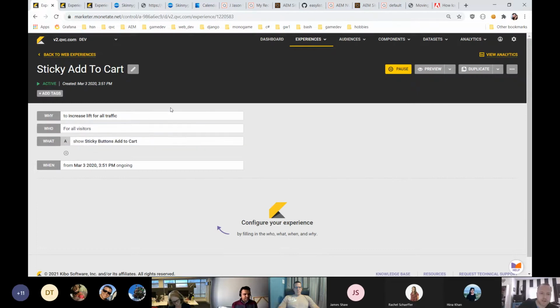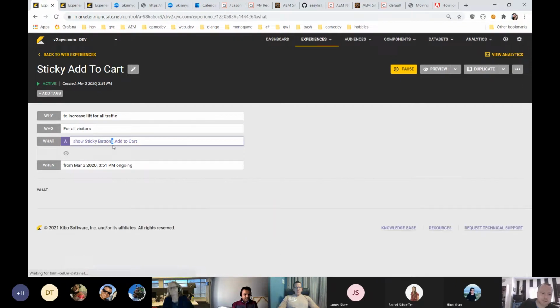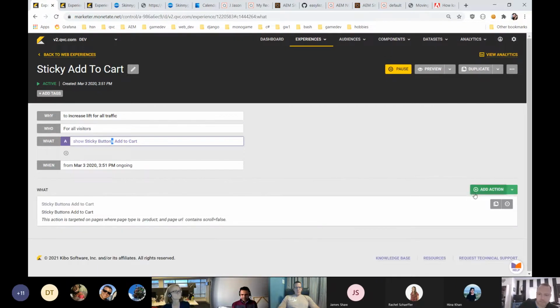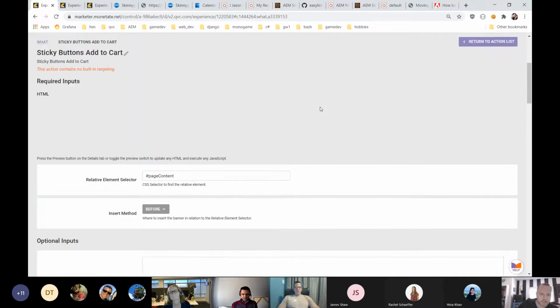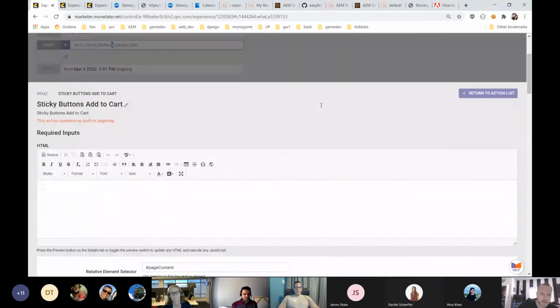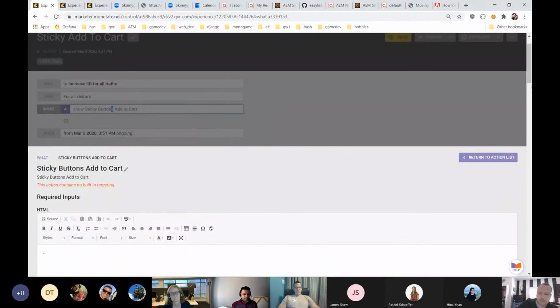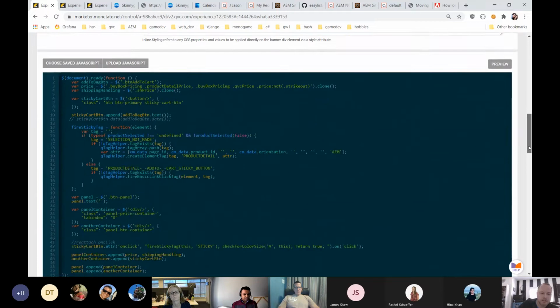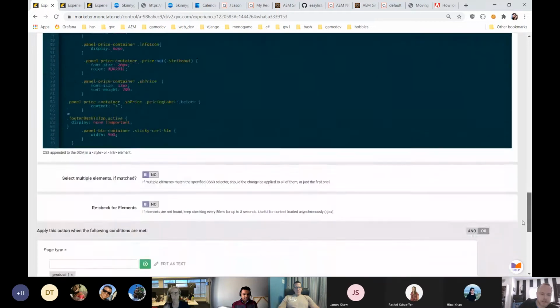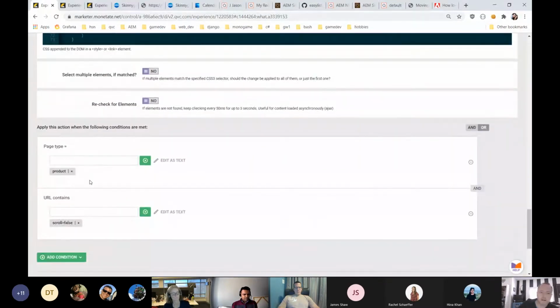Nothing is really set up as far as where the traffic goes, but we can easily add more variants. But this will go to all customers. And then if I go into this action, you'll see that this is the code or JavaScript that's actually going to run on this page based on these certain conditions here.